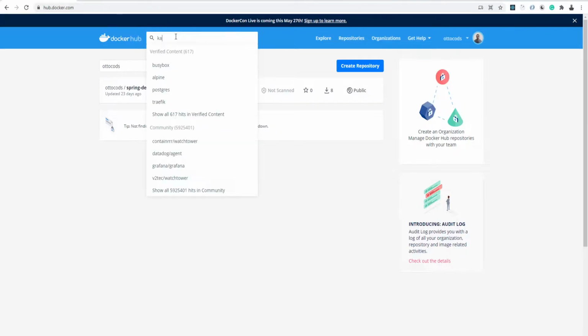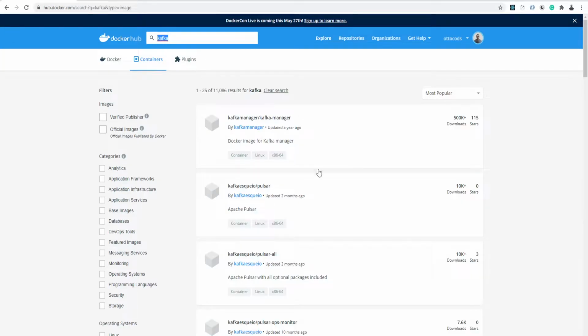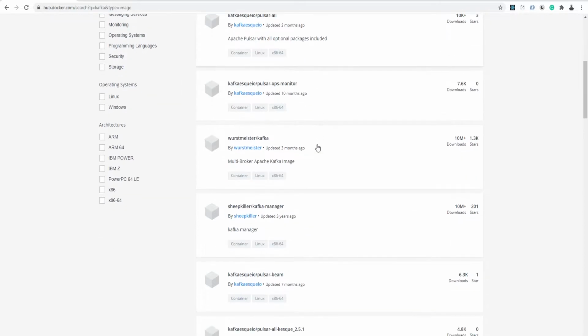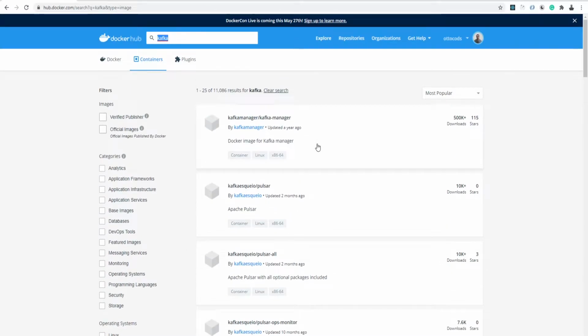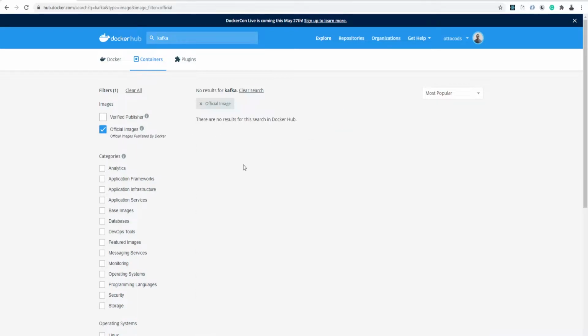So let's look for Kafka. And we will see a lot of different images here by different companies, different people. Now, the question is, which ones should we use? Which are sort of the trustworthy, right? By the way, if I filter this by official images, we don't see any official image. So Kafka doesn't really have an official image. Apache, which maintains Kafka, doesn't have any official image. So we have to go with some images from other companies and other people.